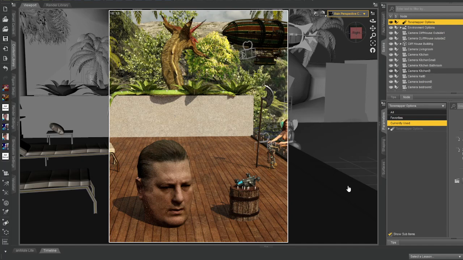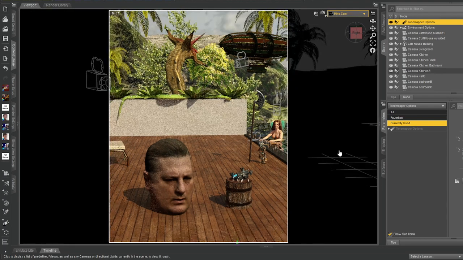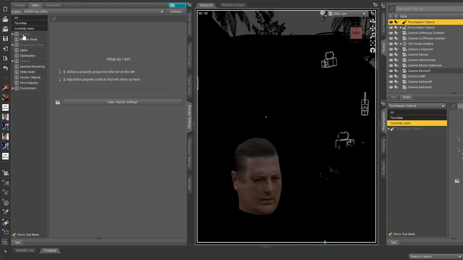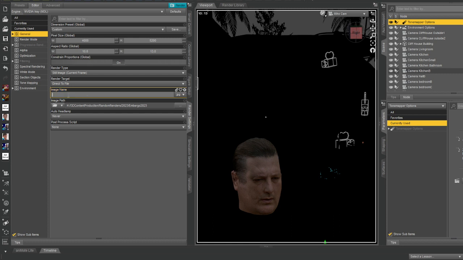So actually I think I will go back to the original camera, which was this one. Yeah. Now we'll call this part 2. Set this render up. And on the deck, 2, part 2.